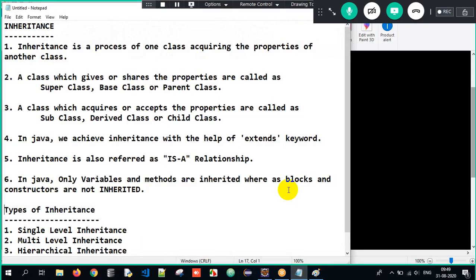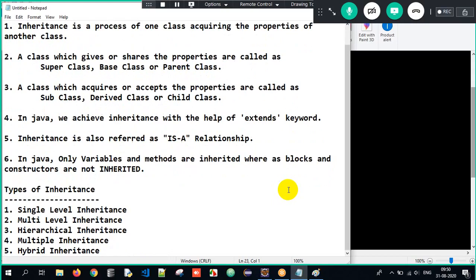If you closely observe, look at the first point I have told here. Inheritance is a process of one class acquiring the properties of another class. That is called inheritance. There are two types of classes involved: one who gives the properties, another who accepts the properties. A class which shares the property is called a superclass or parent class or base class, and a class which acquires the property we call a subclass or derived class or child class.